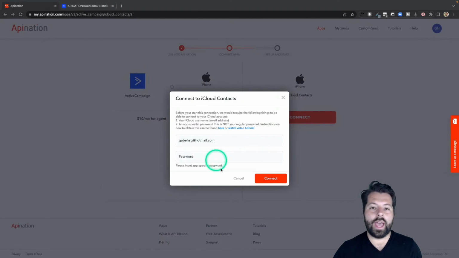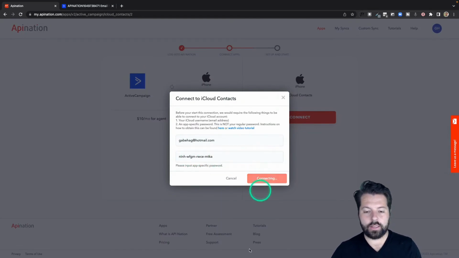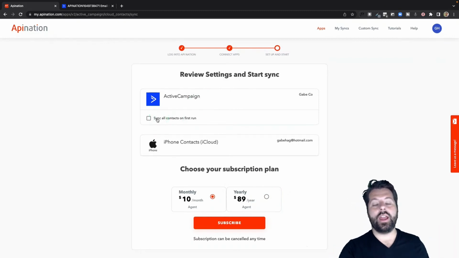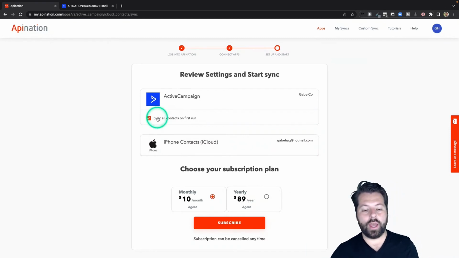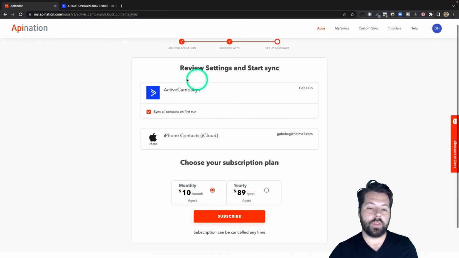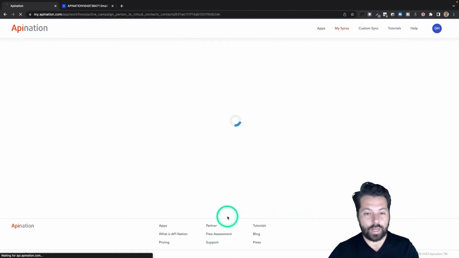All right, so now that we have the app-specific password, I'm just going to come back here, paste it in, and hit connect. There we go. Okay, final setup before we activate this. You can see, do I want to sync all my contacts from ActiveCampaign? So if I have a bunch of people sitting in there, I'm pushing them onto my phone, I'm getting that phone totally updated, I can do that. I'm going to go ahead and do that. I want my phone book on my iPhone completely filled up with everybody I have from ActiveCampaign. I'm going to hit subscribe, and that's going to create the sync.